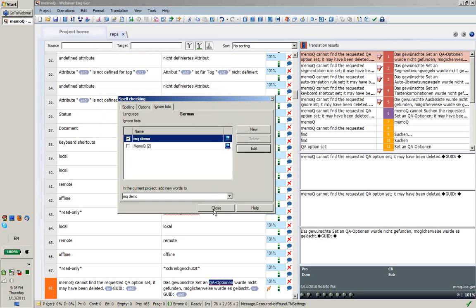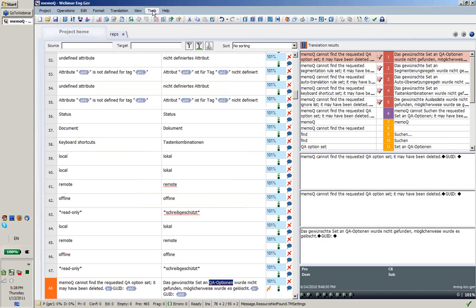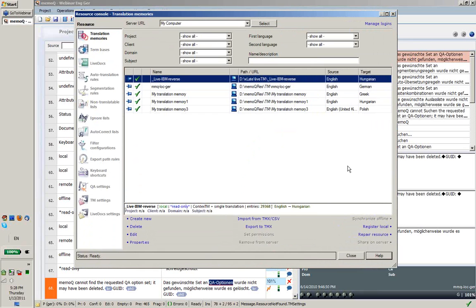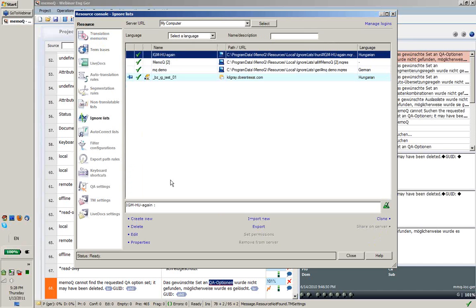I'm going to leave the spell checking dialog now and open up the resource console. The resource console is a central management interface where you can access all of your resources that MemoQ deals with. You have translation memories, term bases, and LiveDocs corpora here at the top. But if you go down a little, you can see ignore lists. So regardless of which project you're working in, here you can see all the ignore lists that exist on your computer.